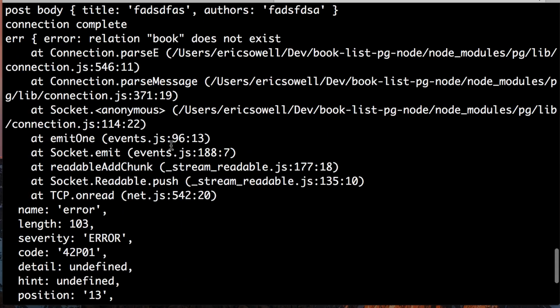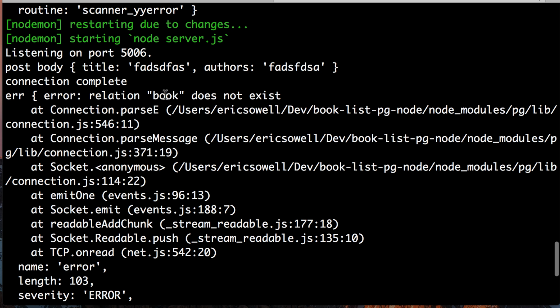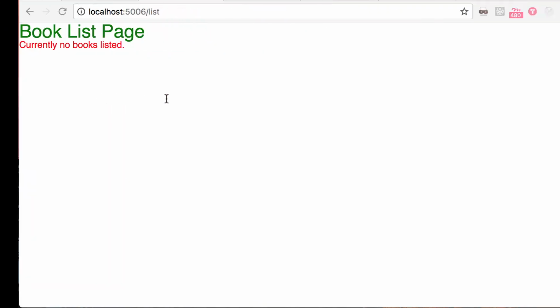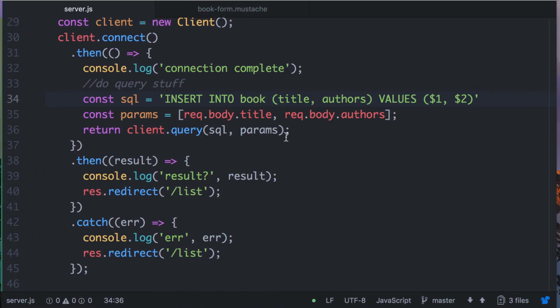Was there an error? There was an error, and it is relation book does not exist. That's accurate. It's calling it a relation, but we're talking about the table. There is no table called book. It's called books, and so therefore we get an error. If you do have a problem, be sure to look in your console and look at the error message. It can sometimes help you. In this case, I can't find book because book doesn't exist.